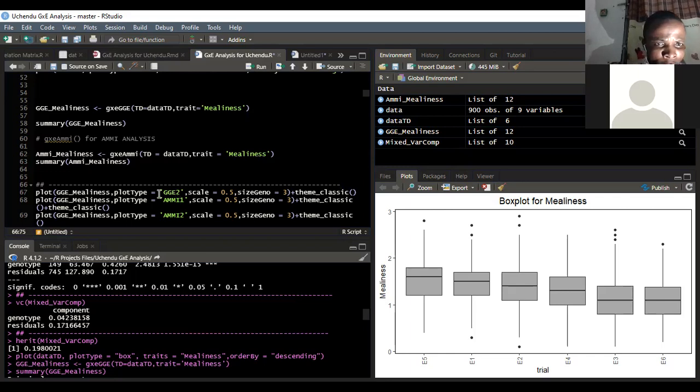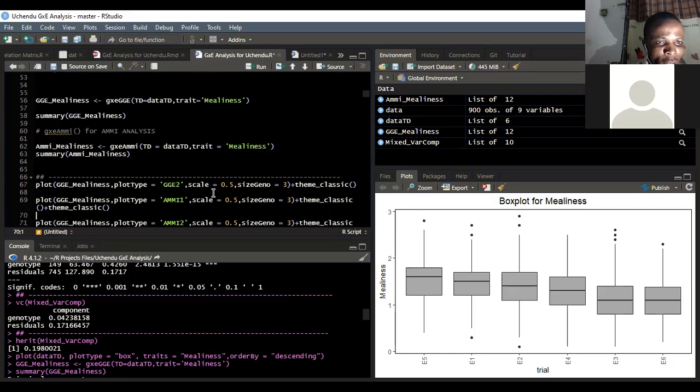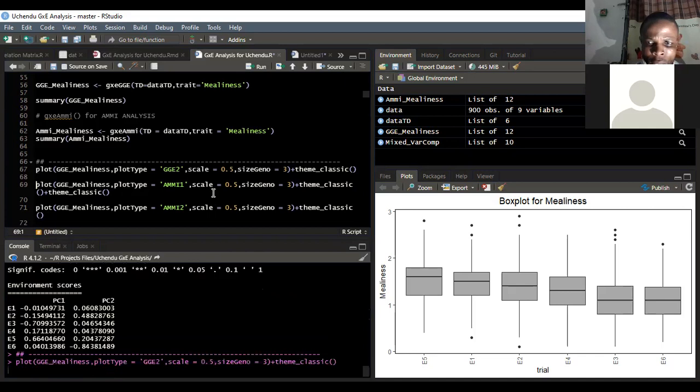Okay. The next thing is for me to run the biplots. Let's see the biplots for the genotype by environments. I also added another one here for the AMMI model. Let's see the biplot first.